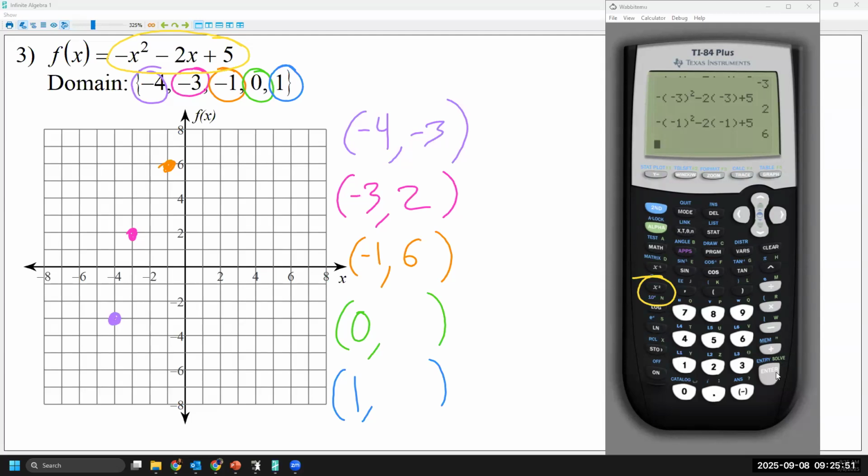All right, my next number is 0. So up arrow twice, copy and paste. Change that to a 0, and I'm going to go ahead and get rid of the negative with the delete button. When I plug 0 in, 5 out. There.